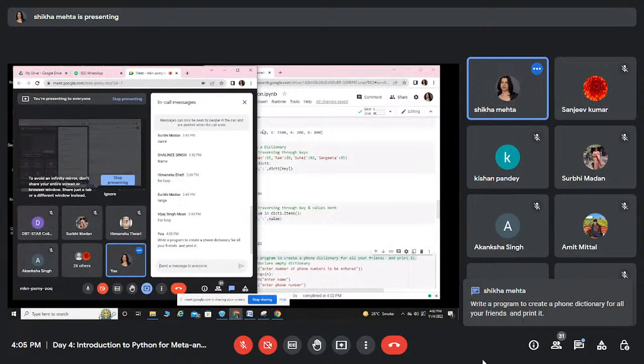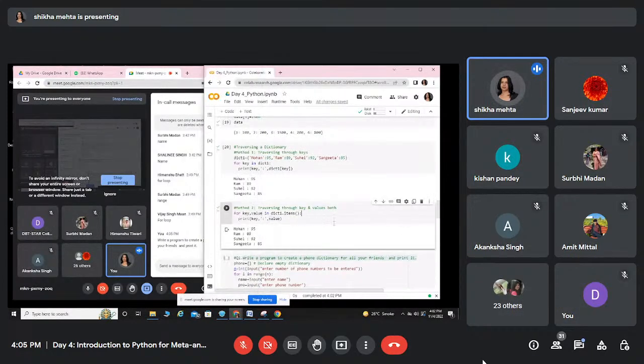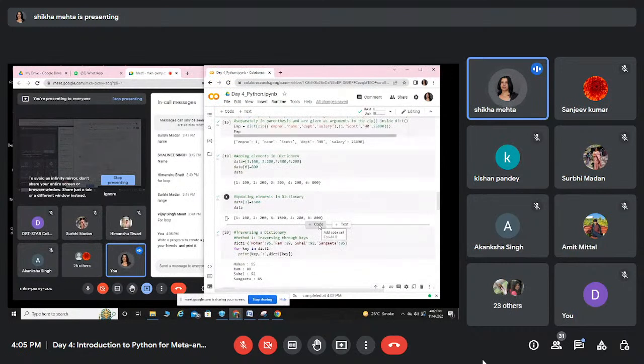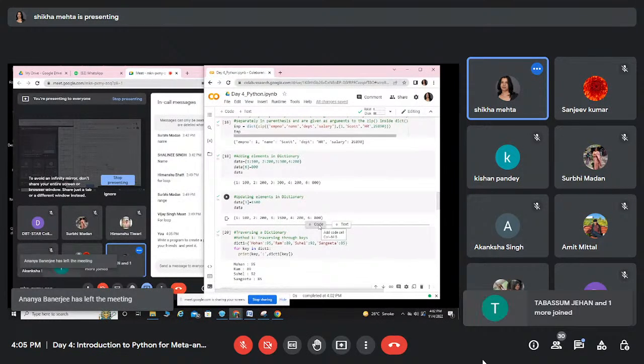Okay, so see the use of dictionary. How do you do that? Take the input from the user. Can you take the input from the user? Take the input from the user and create a dictionary.